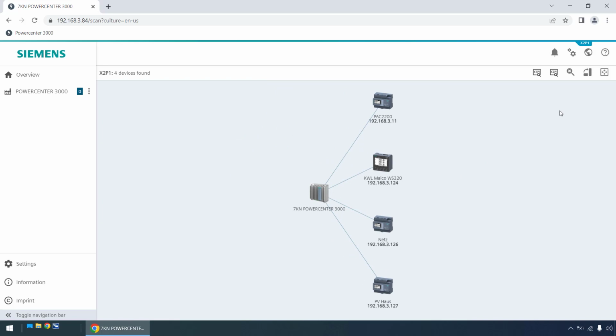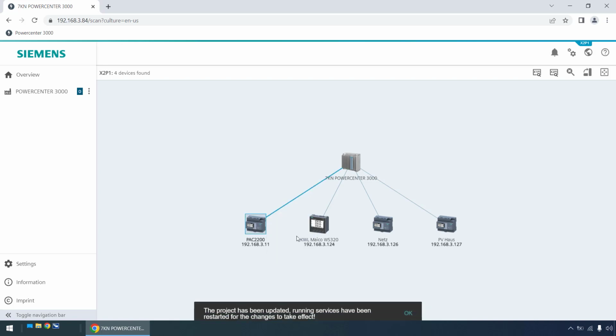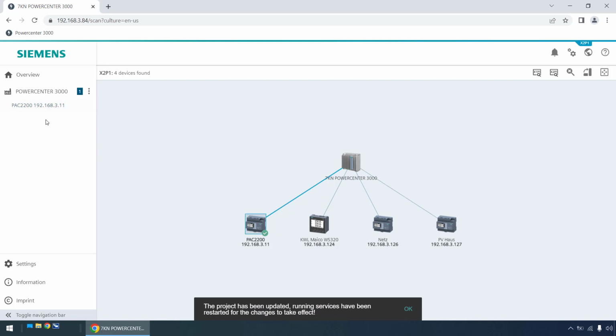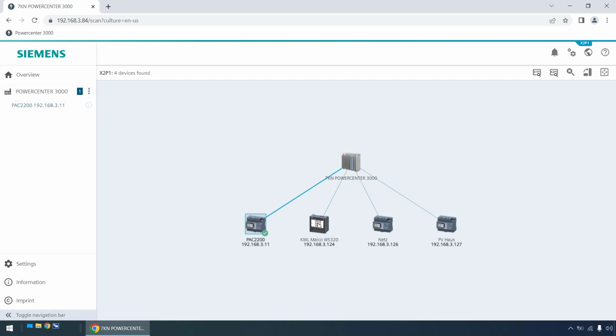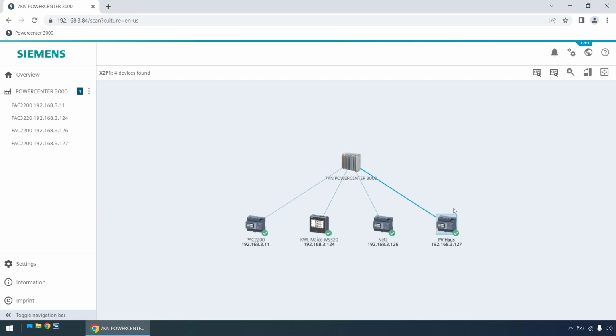Network scan is complete. I can play a little bit with the view and get an overview of devices which are available and connected. To add them to a project, I just click and say Add to project, and my device is now directly part of my project. This I can do with all my other devices. This works similarly for all kinds of Centron products, so also for breakers and other PAC meters.